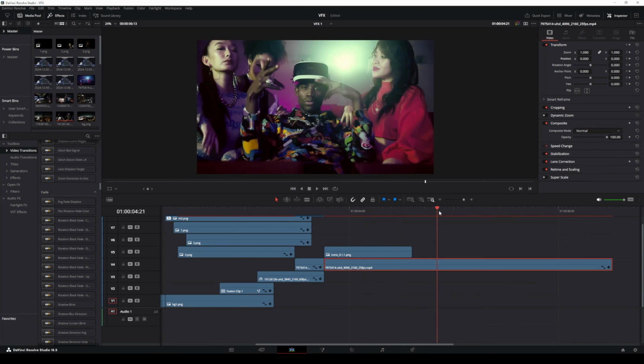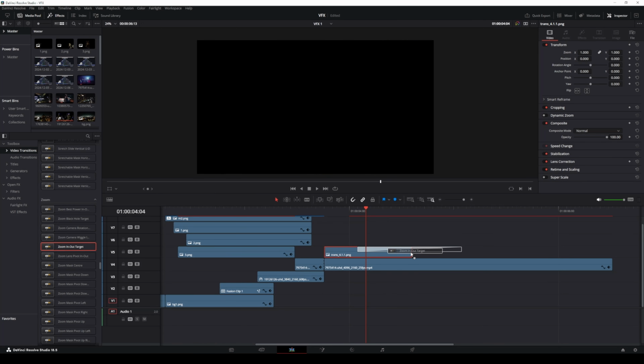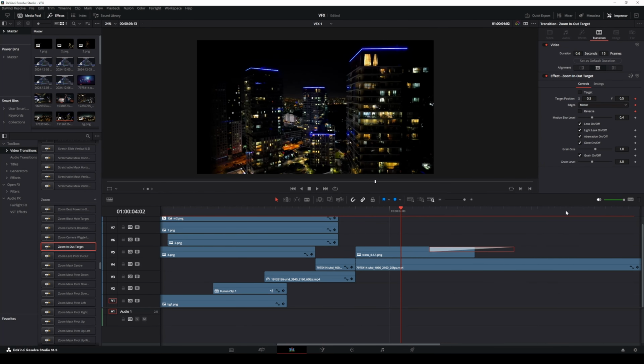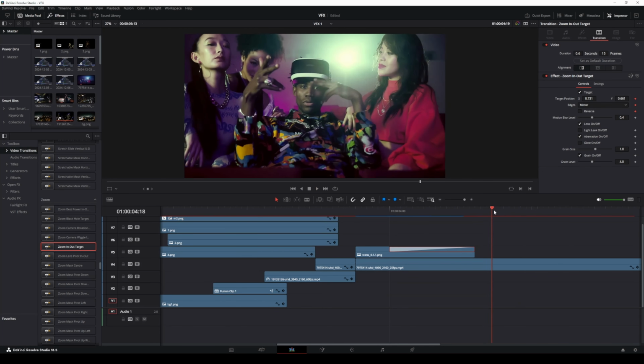Import the zoom in-out target transition effect from BroVFX and apply it to the timeline. Resize the duration of the transition effect to match the length of your desired clip transition. Align the transition effect to the right to ensure proper timing and toggle the target option on. Adjust the X and Y position values in the effect settings to define the focus area for the zoom. Disable light leak and glow to keep the effect clean and fully customizable.